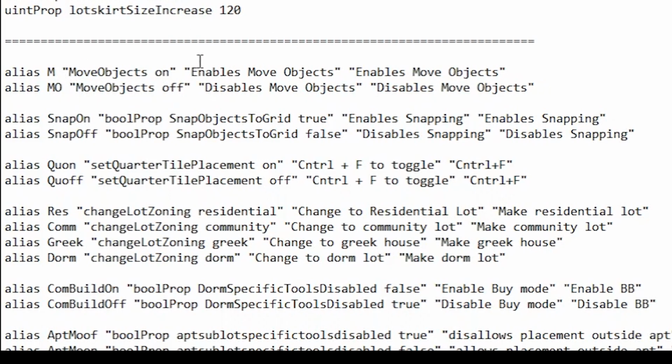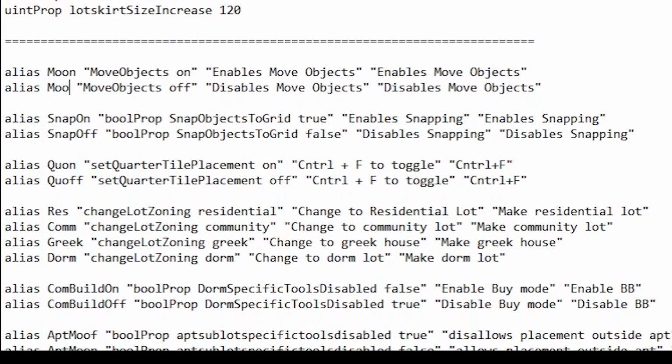So if I type, and I think I can make it lowercase, so if I type M, I could have move objects turned on and MO for move objects turned off. Literally whatever I want. It doesn't matter. It's completely up to you guys what you want to set your cheat shortcuts to.